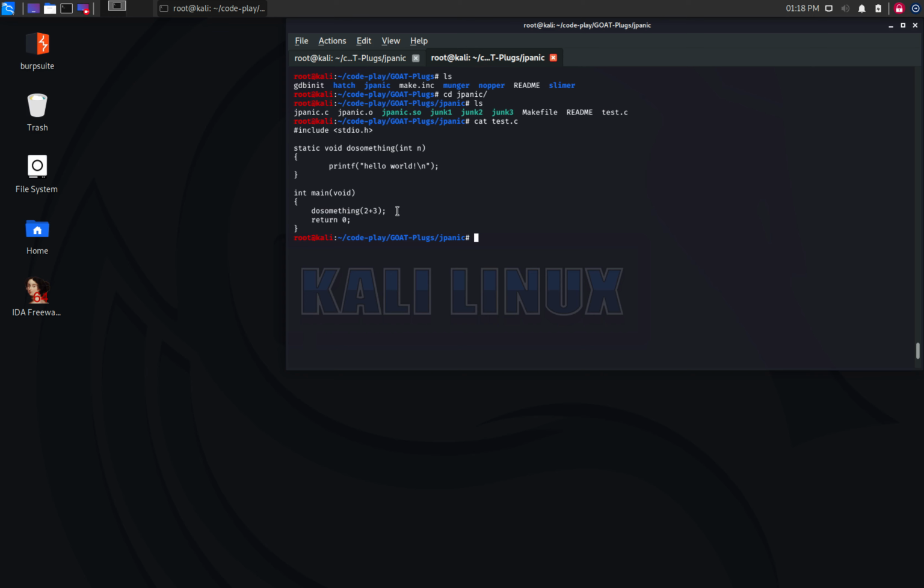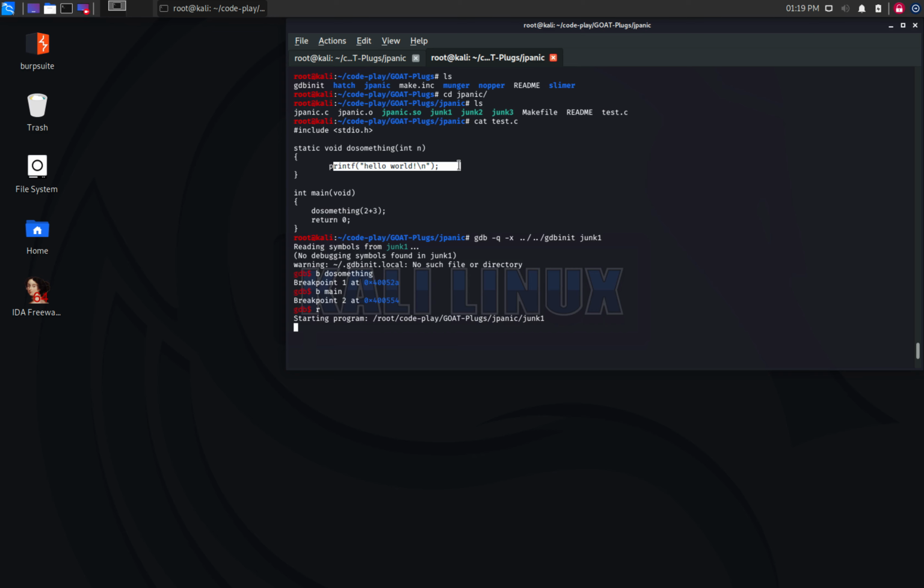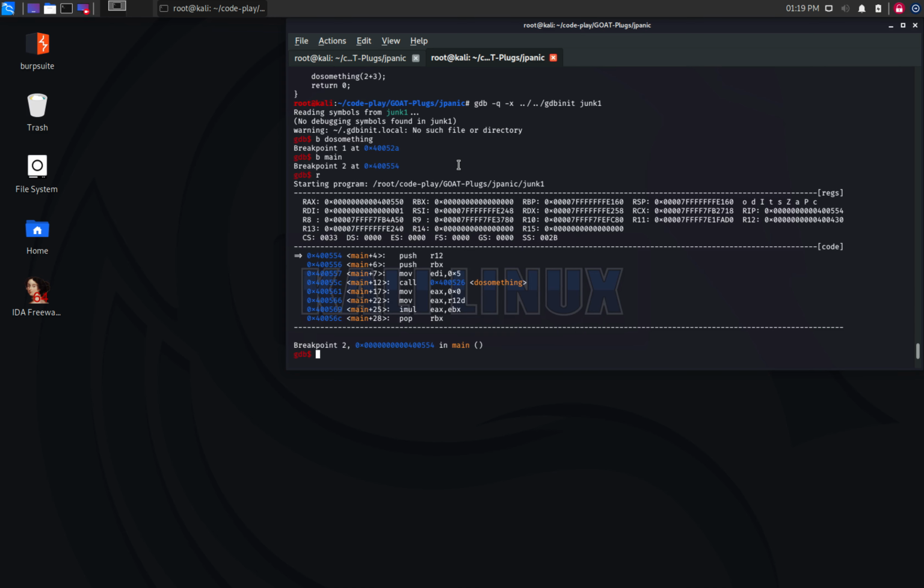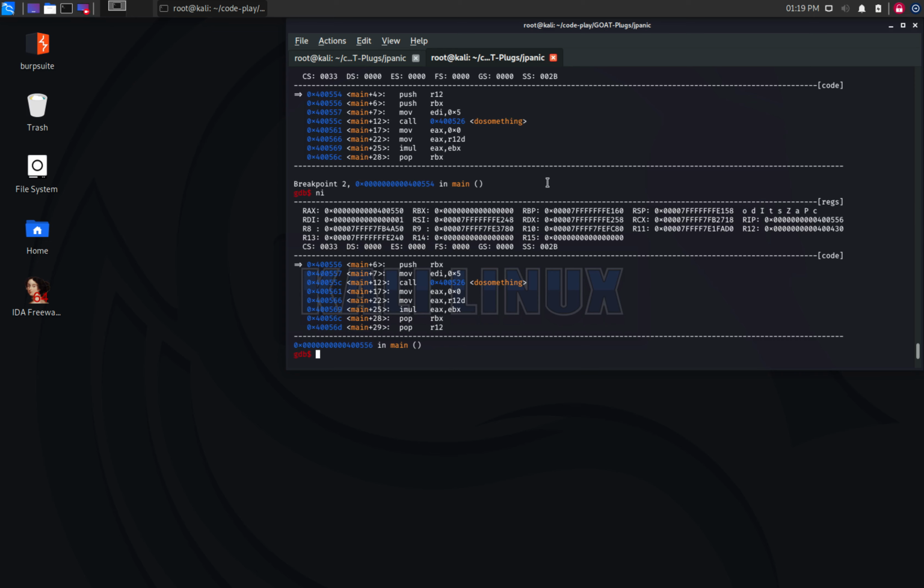The main function calls a dummy function that just prints a string. We'll start with GDB for a quick overview, then move on to IDA Pro for some heavy static analysis. Set up 2 breakpoints in each of those 2 functions using the b command, then run the first sample, junk1. Great, we land in the main function, advance a few instructions, and here's the code of our function.